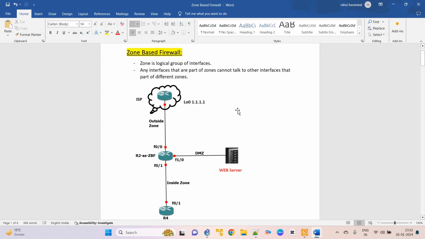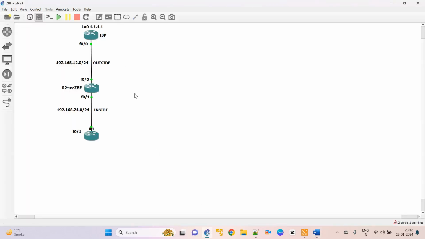For today this will be our topology, and we will use R2 as the zone-based firewall. Our ISP network will be in the outside zone and the internal network will be in the inside zone, right? And here we have placed one web server that will be in the DMZ zone, but for now we will do the DMZ part later, right?